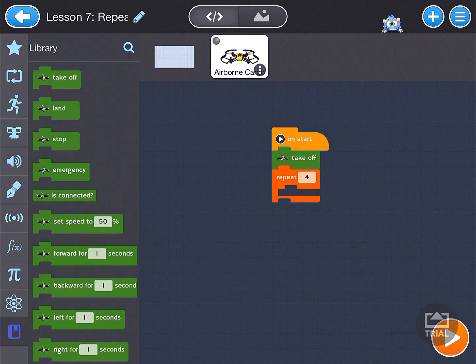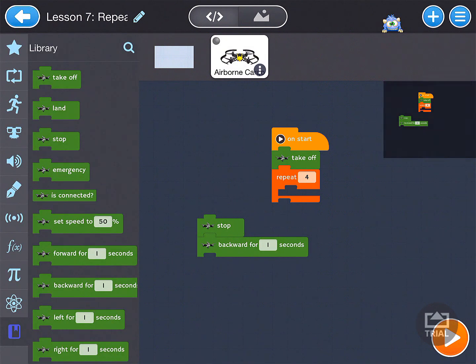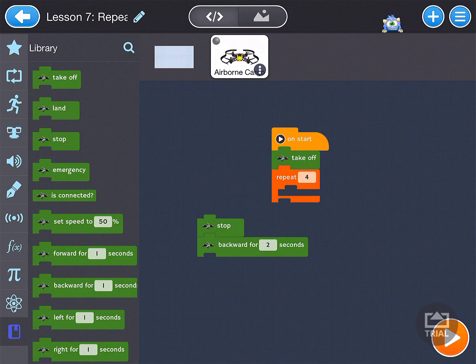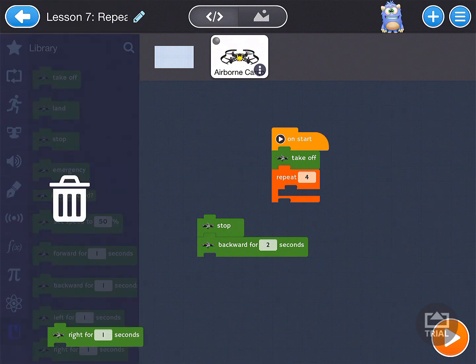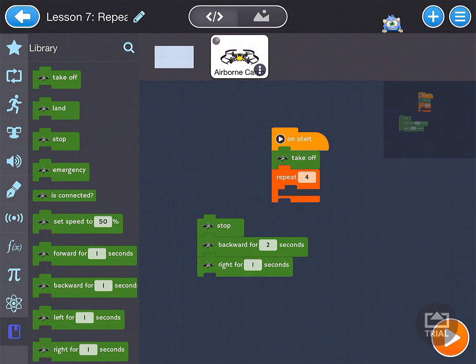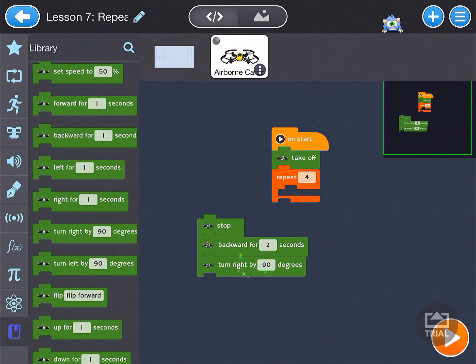Let's go over to our library. We had a stop, and before I drag this in, I'm going to attach the block separately so we know that we have our code correctly. We have a stop. We had a backwards 4, and let's change 1 to 2. And then we had turn left by, or turn right. It's up to you. So this time I'm going to add a turn right by 90 degrees.